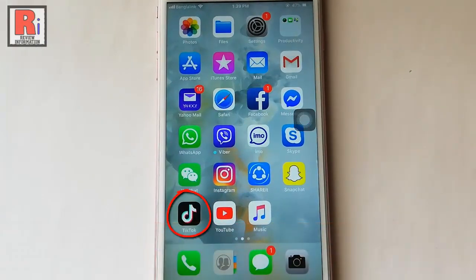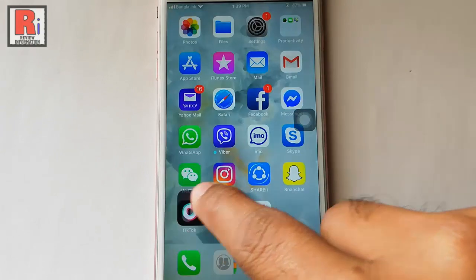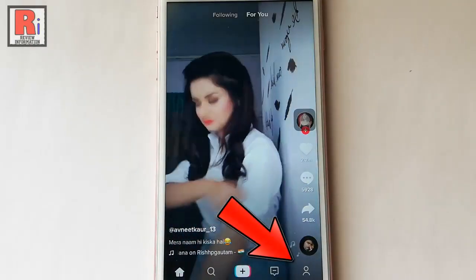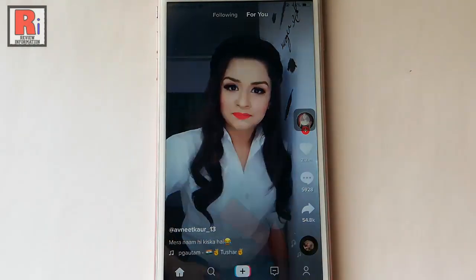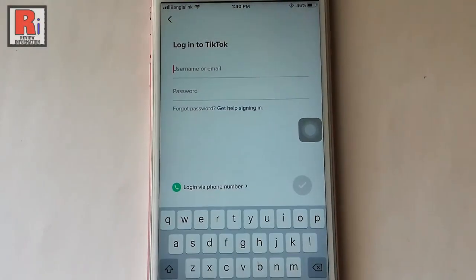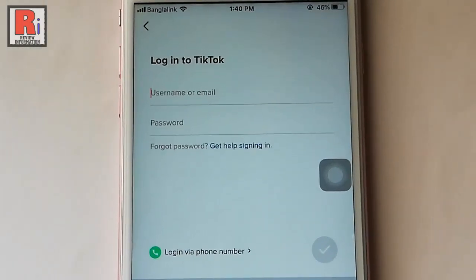Tap on the TikTok app from your apps list. Tap on the profile icon from the bottom right corner. Tap on Login. Here you can see an option Login via phone number. Tap on this.